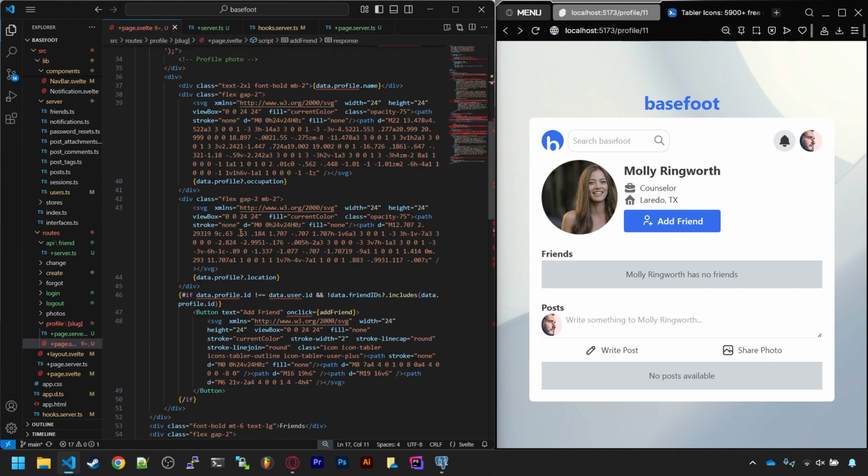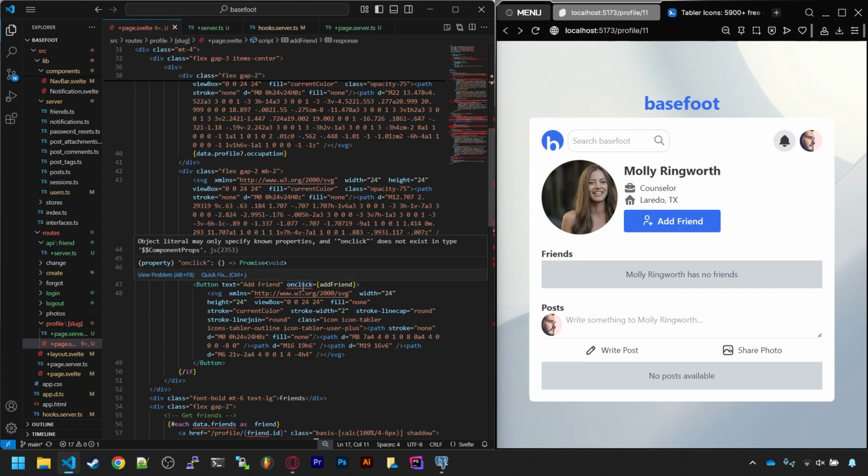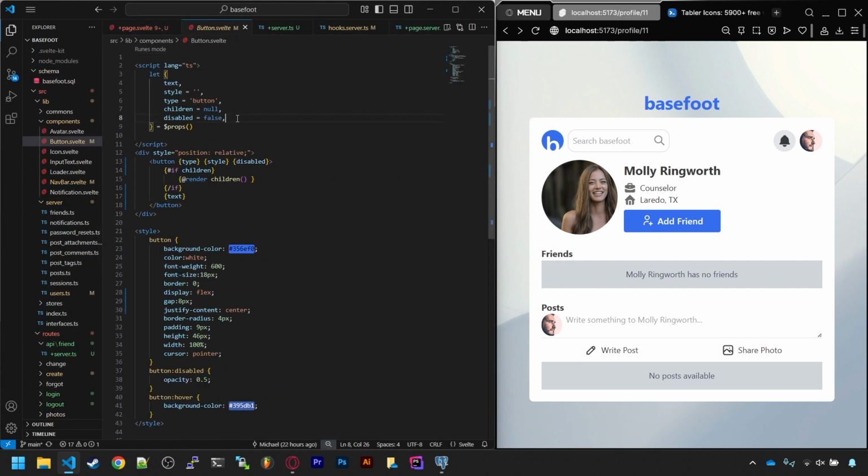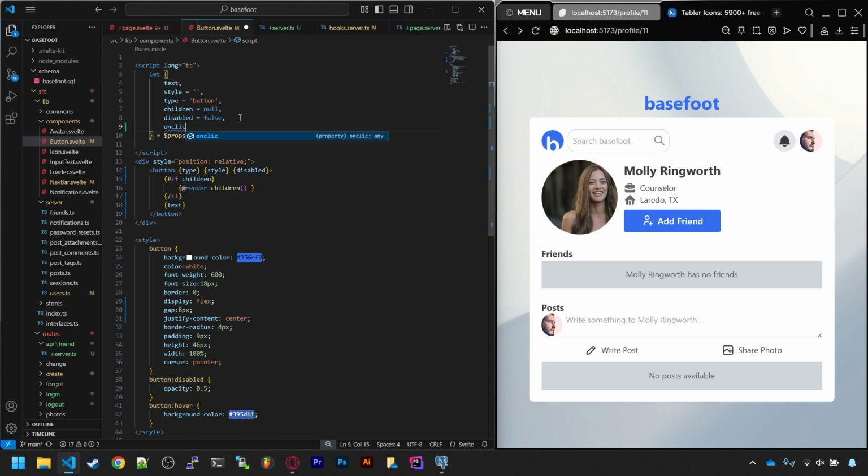Back on the page, looks like we need to teach our button component to do an on-click. We see an error right now. So if we drill into the component, we need to just add it to the props with a default of null and include it in the element. Now let's try it out.